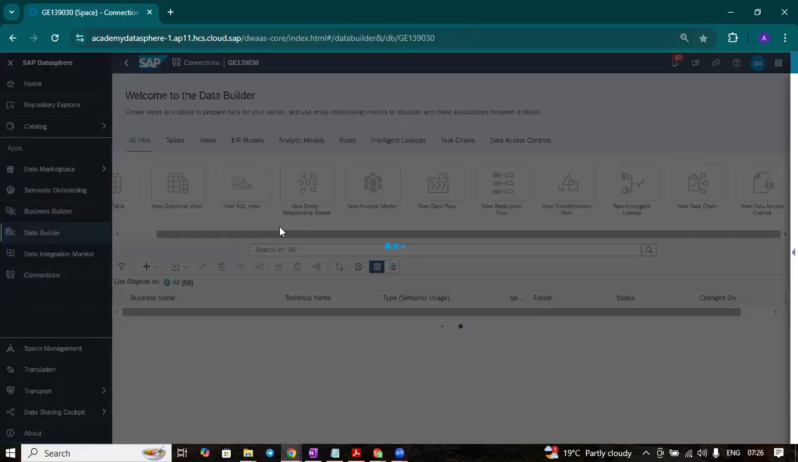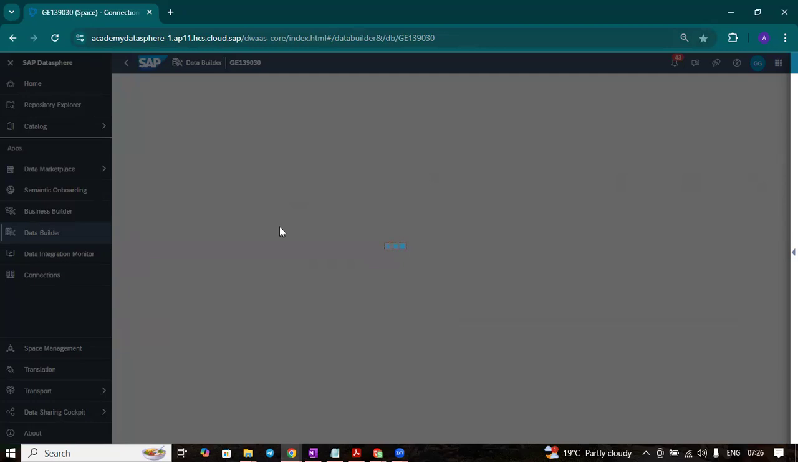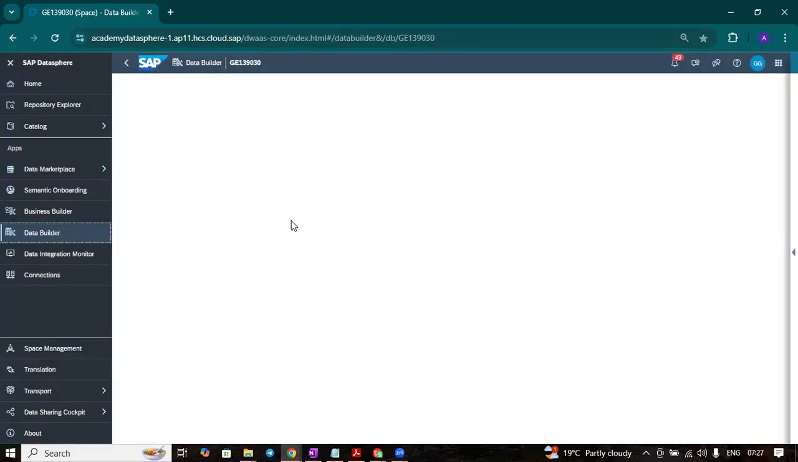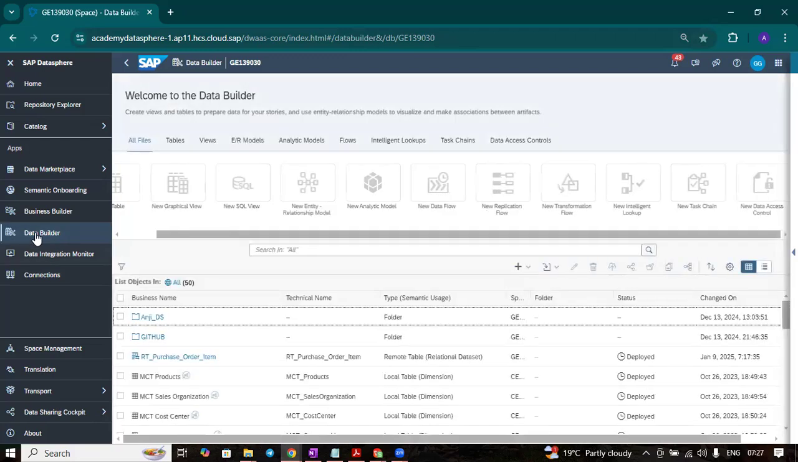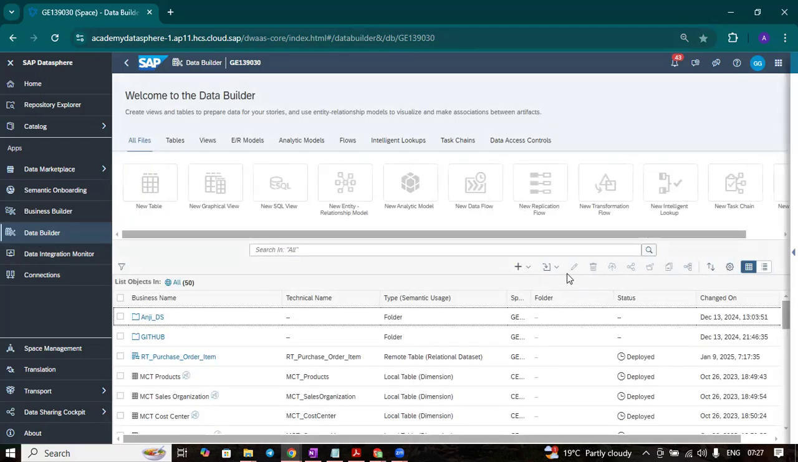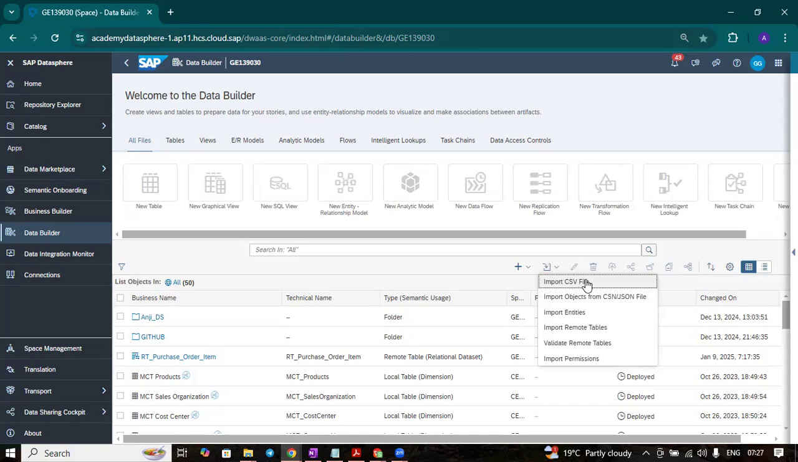Let's go to data builder. So here you can see import CSV file, import objects from JSON. And one more thing I wanted to tell you is we have created the table physically in the last sessions. We can also directly import from a CSV file and create a table. And here you can see import remote tables. So let's click on import remote tables.